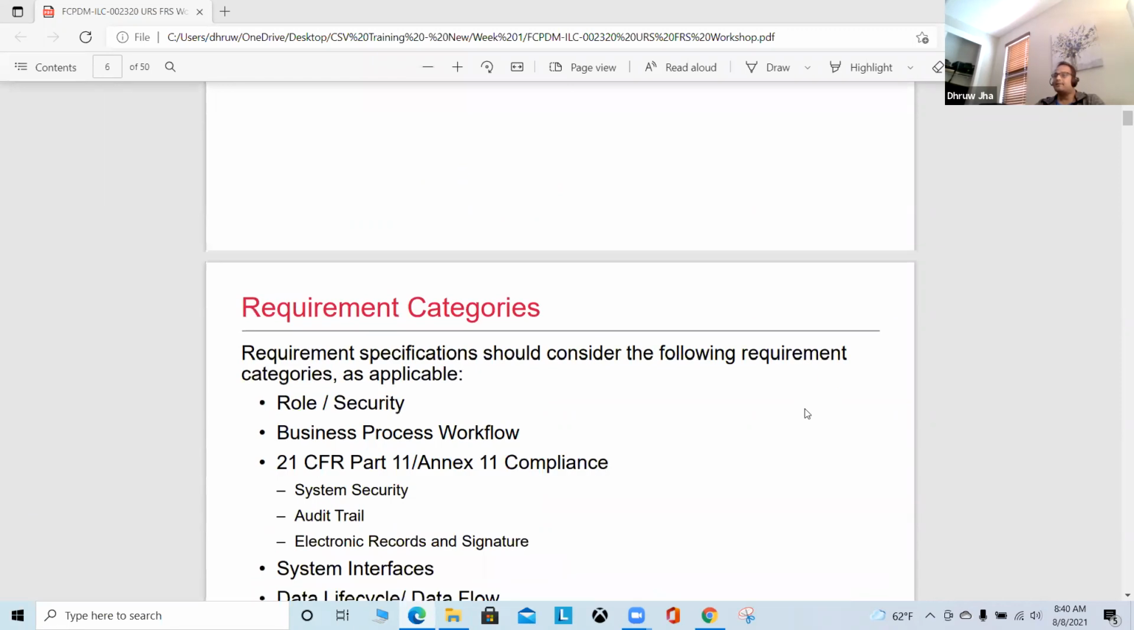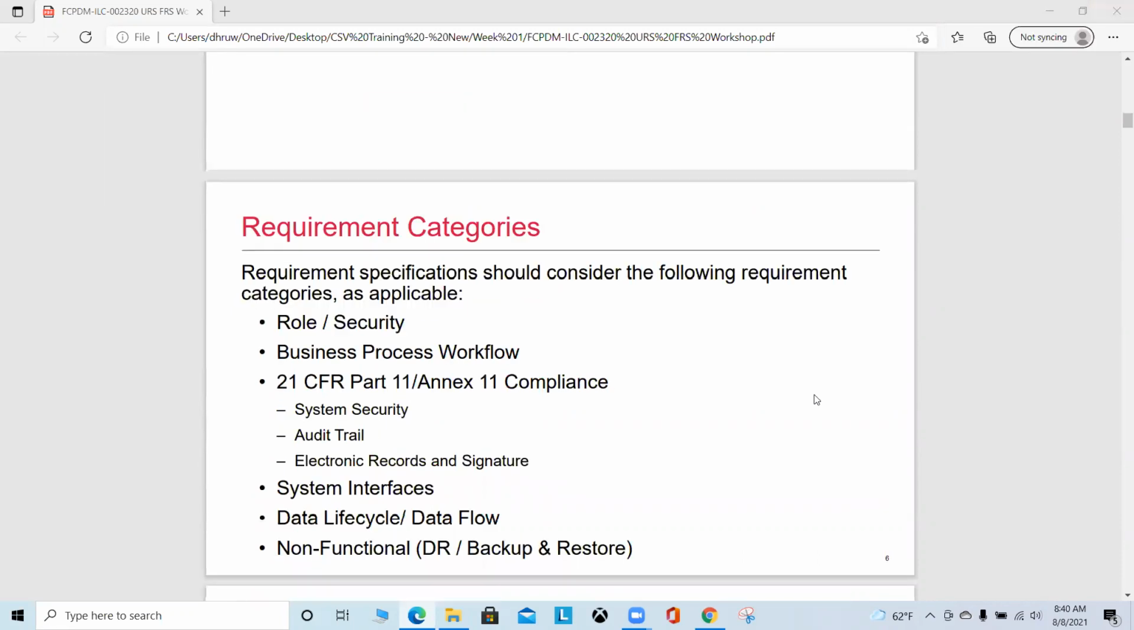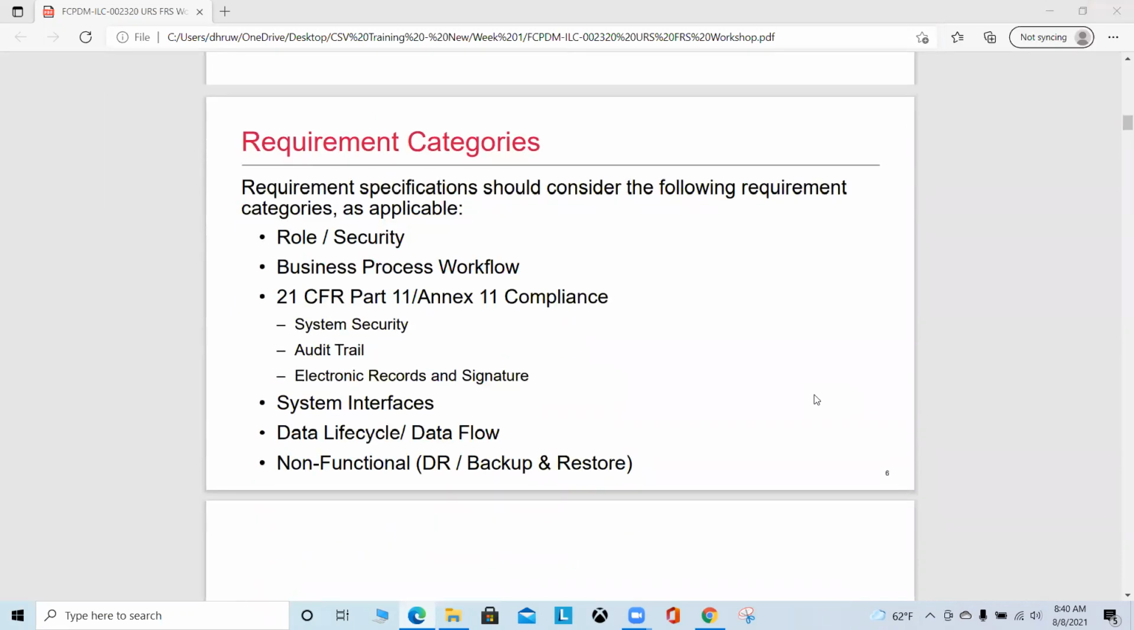Anybody else have any other thought? For sure, I have a follow-up question about the URS. Go ahead. Basically, with the user requirement, is it necessary that we build the URS mainly for a new user? It's not for existing companies, right?